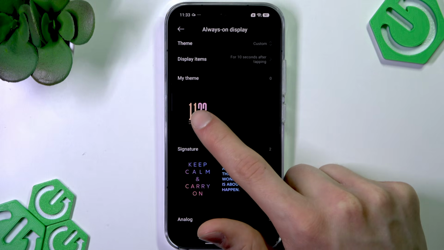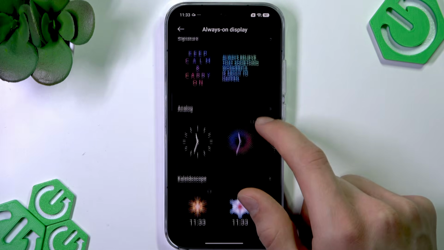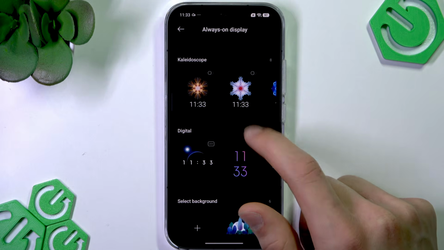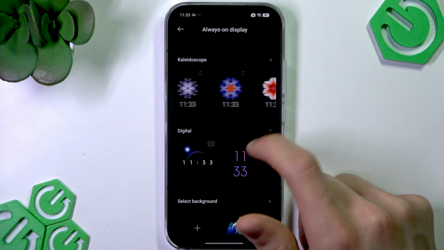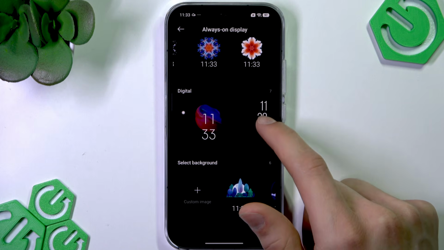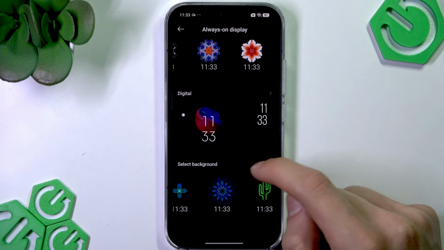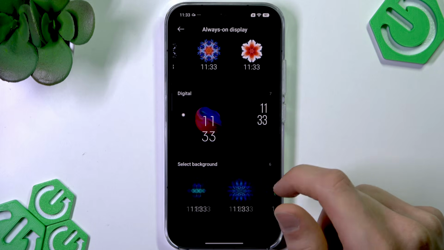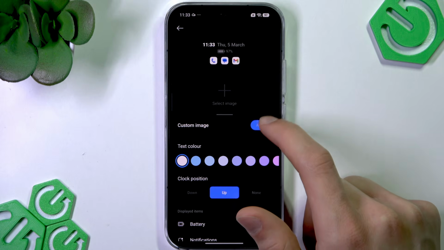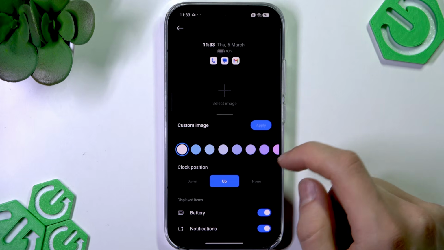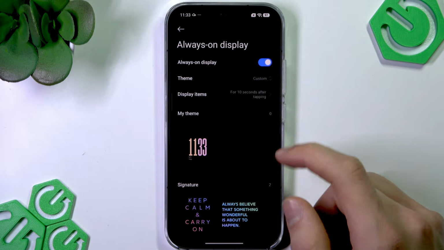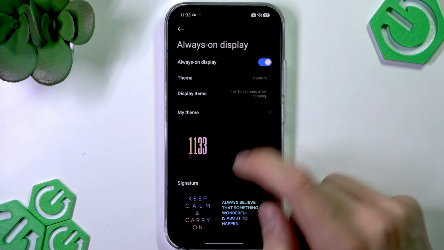So we can choose the theme, we can choose the signature, or we can use the analog clock, we can use kaleidoscope effect, or digital clock, or we can select a background using either one of the preset backgrounds or a custom image that we can create ourselves and adjust basically however we need. And so yeah, that's how you do it.